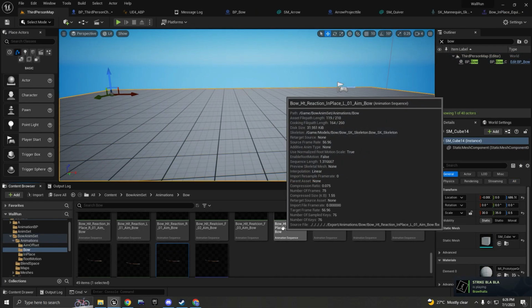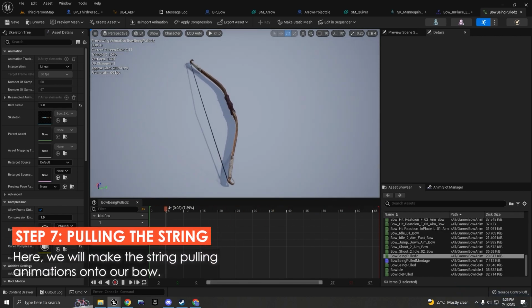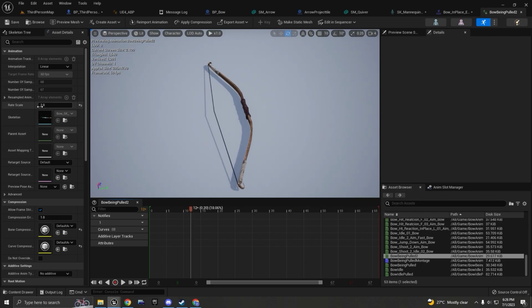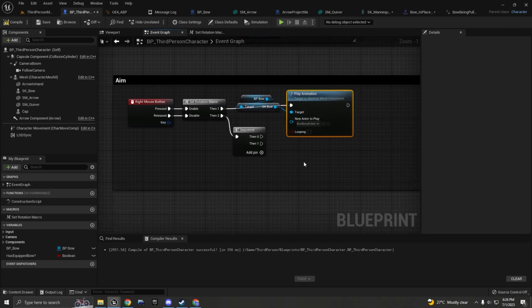I'm going to show you what that looks like. So that looks like this. This is the bow being pulled. I set the rate scale to be two because it's too slow for the animation I have. By default it is 1. So I'm going to place that in here, and I'm going to copy and paste, duplicate the play animation.